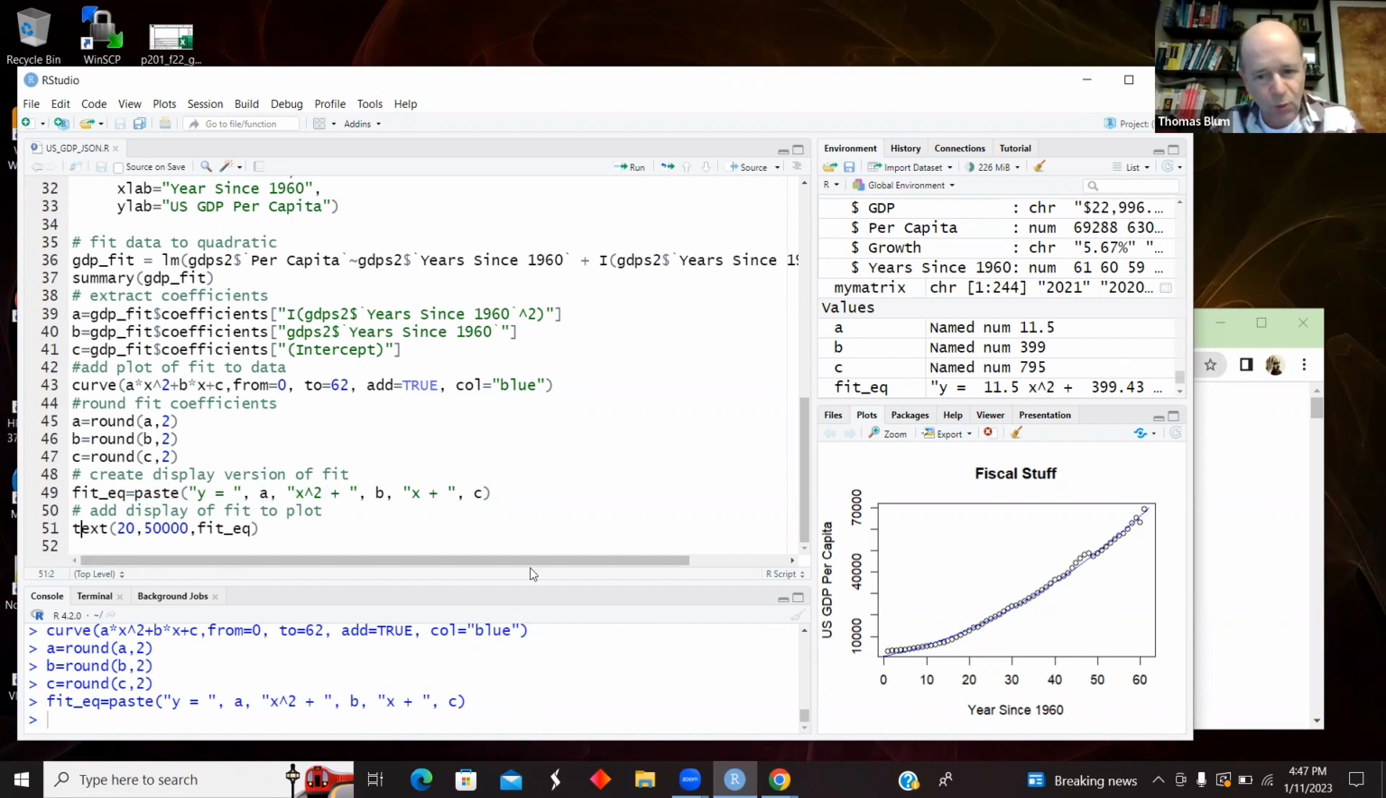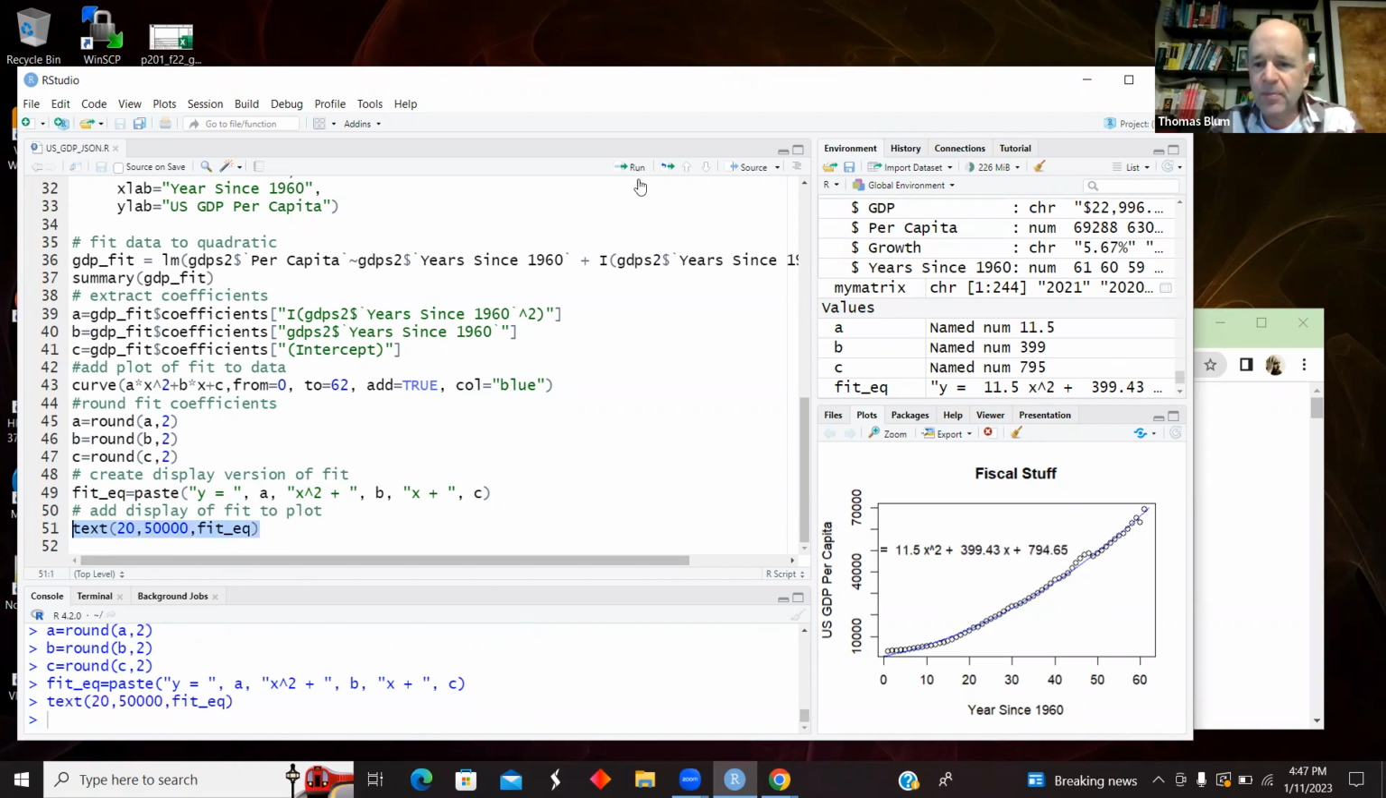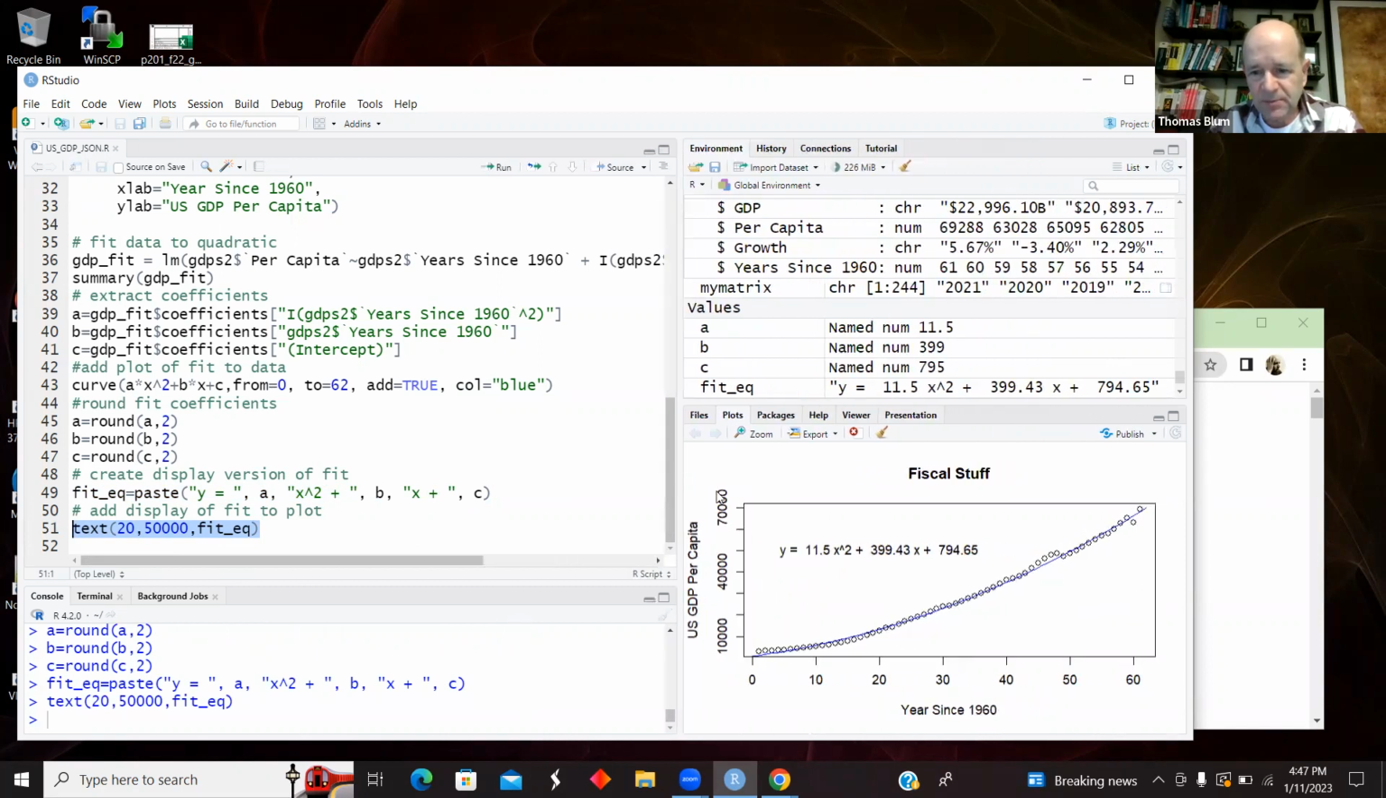It's an x and a y, so x is going to be about 20. The y is going to be about 50,000, which is in here. So I should see in this vicinity my displayed equation. And there it is. If I make it a little bit, okay, I can see the y if I stretch it out a little bit. And that's what I wanted to show.